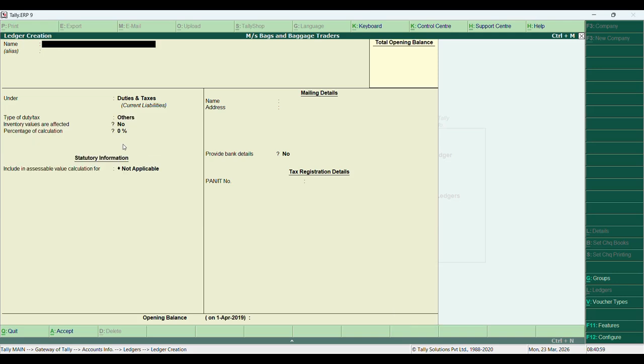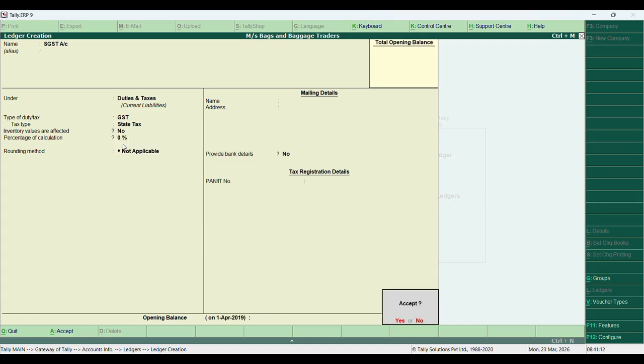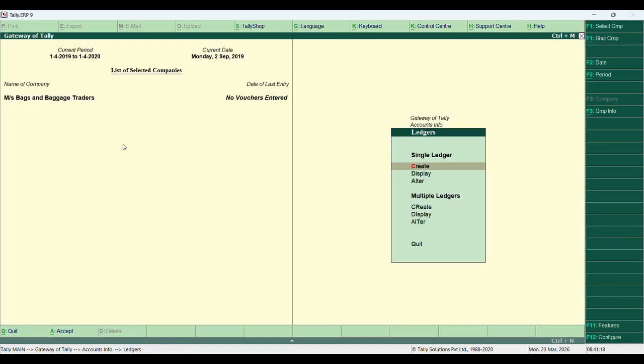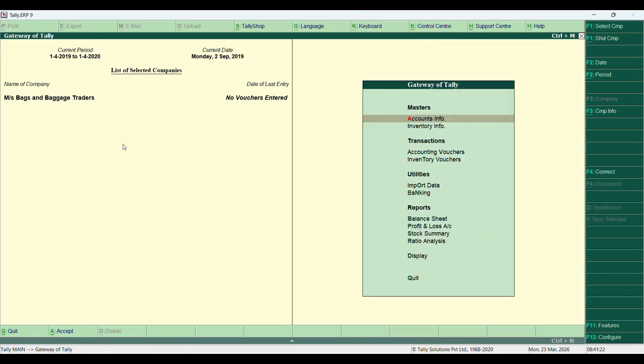Yes. Then again, SGST account, duties and taxes. Under the types of tax, GST, this will be state tax. Nothing to be given here. Both the transactions are in the state of Maharashtra, so we don't have to create IGST. So we will come out from here, and now we will start creating the stock groups, stock items and units.